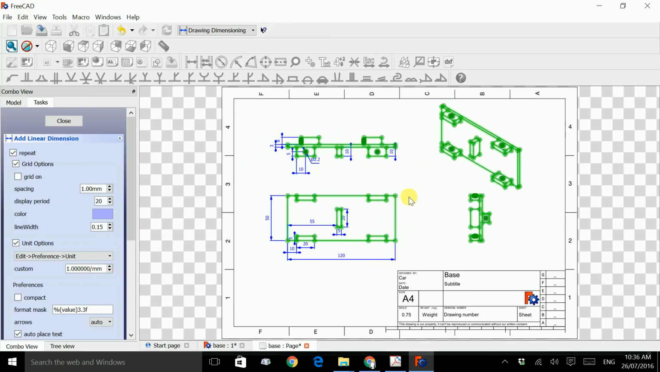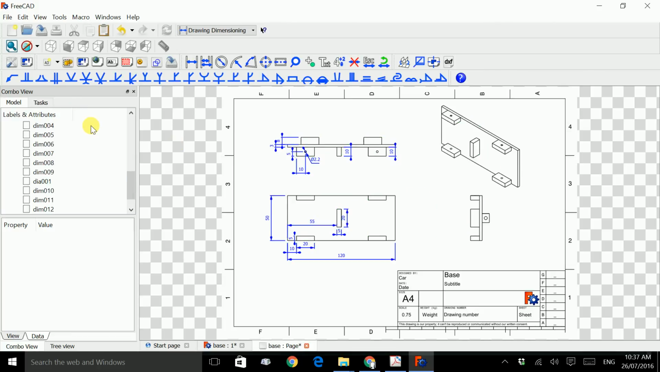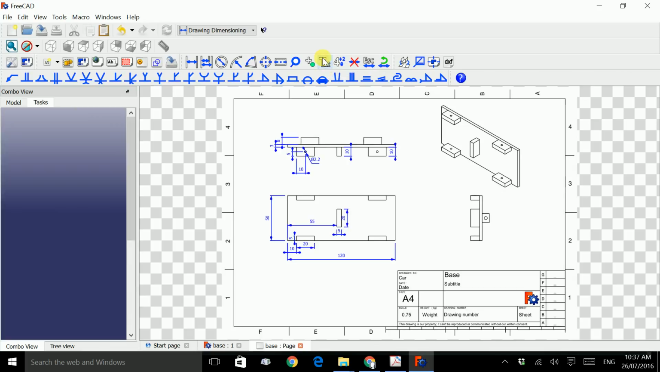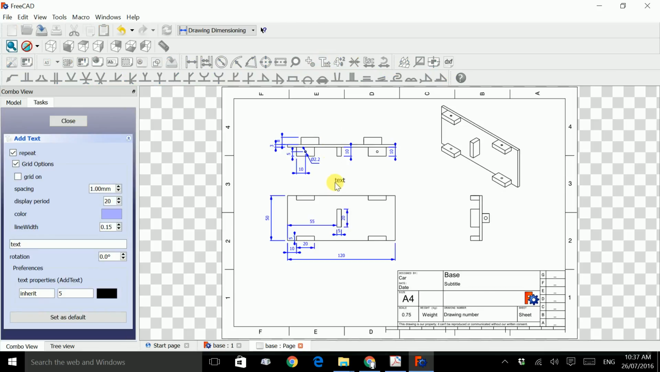So once you've got down all the information, you can save it, and you can add additional text to it. For example, you can put down text and change text.